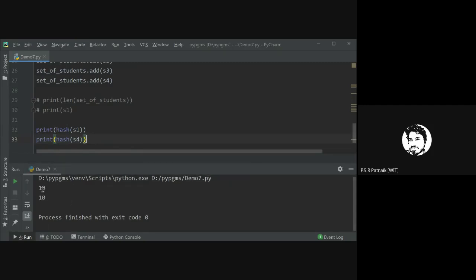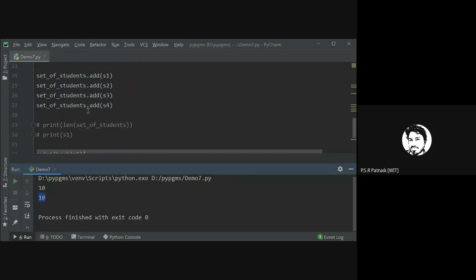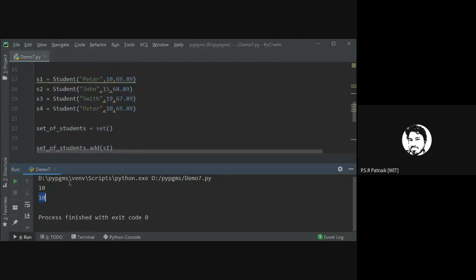What do I get now? If I print hash, what is it printing? 10 and 10. What is 10 and 10? The roll number which I passed. So now I am controlling it: if I call hash, I'm able to control a unique hash value for this object.